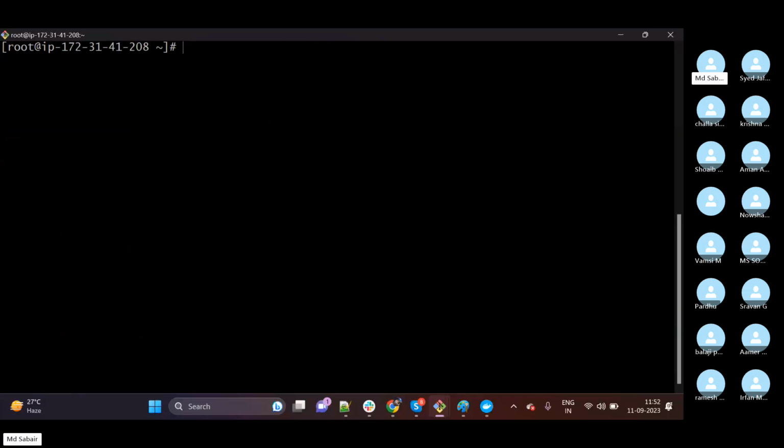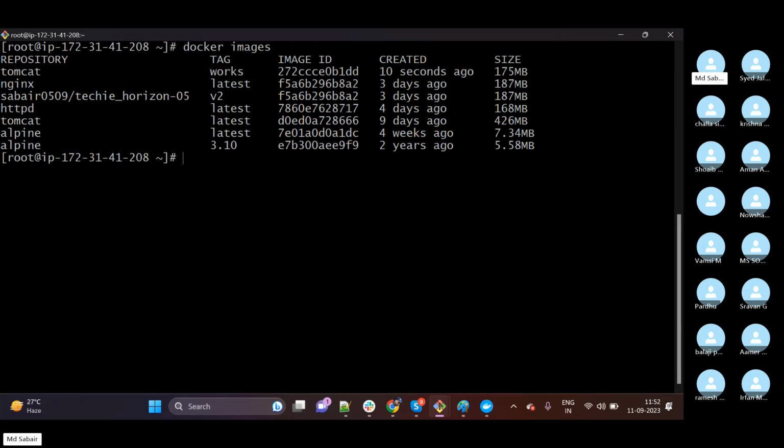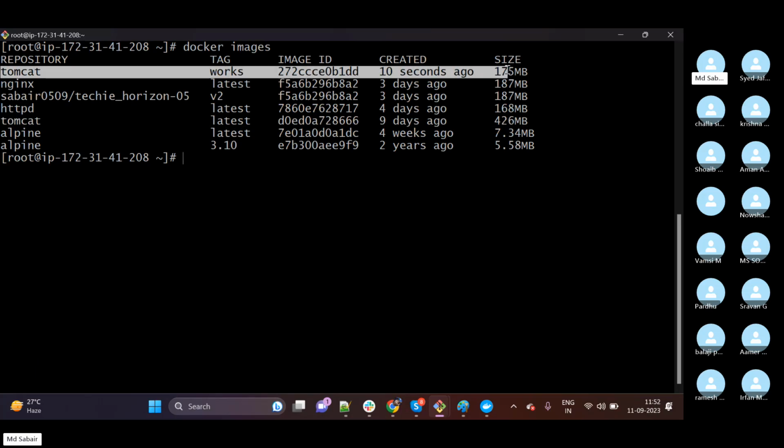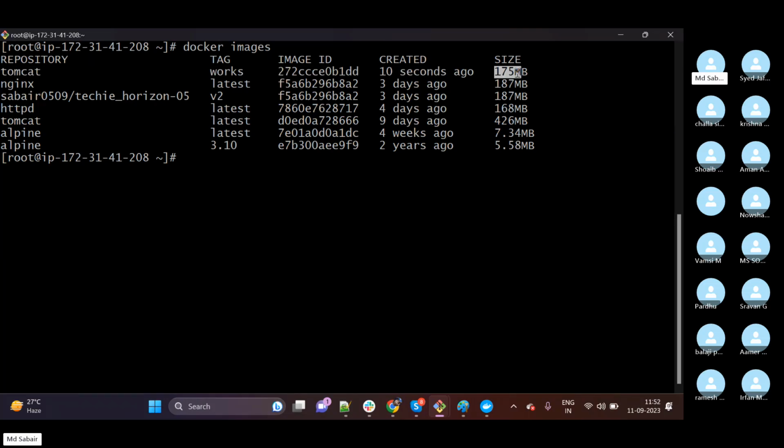Now if I do docker images, this was the Tomcat official image that I downloaded and the size is 426 MB. And this is the image I have created by using Alpine as a base image and customizing my Tomcat image. And the size is 175 MB. So there is a lot of difference in size as well. When we customize something, we try to reduce the size as well.